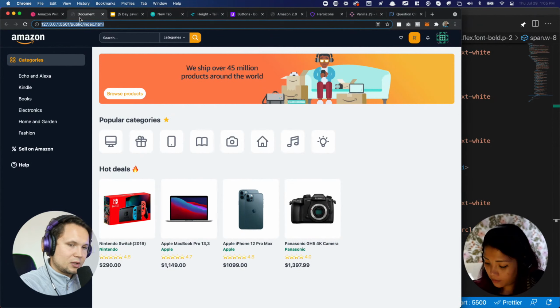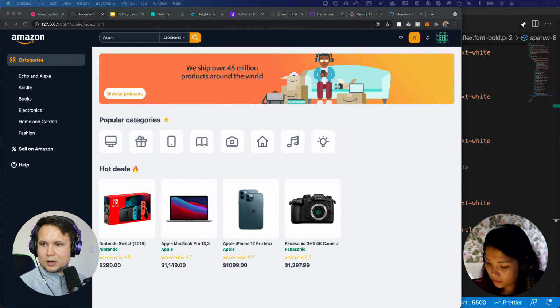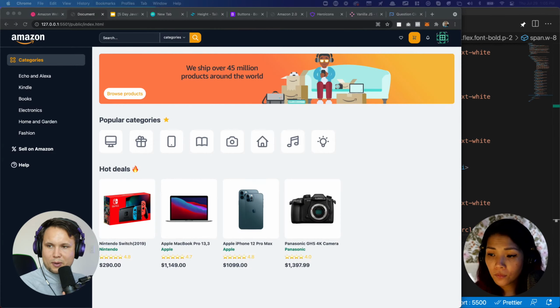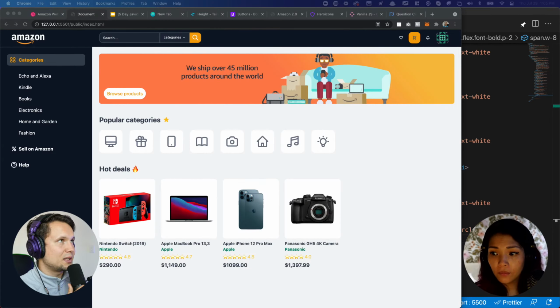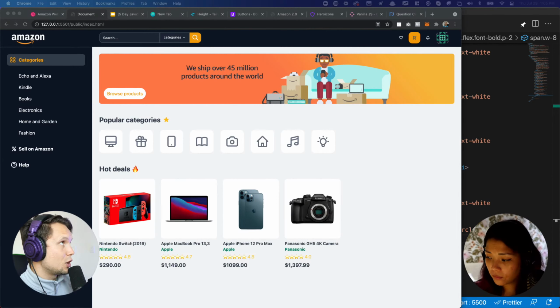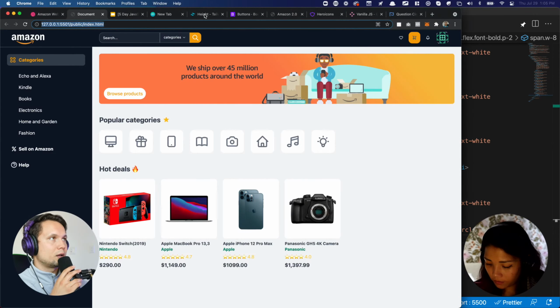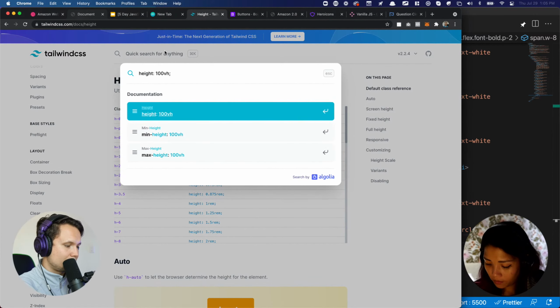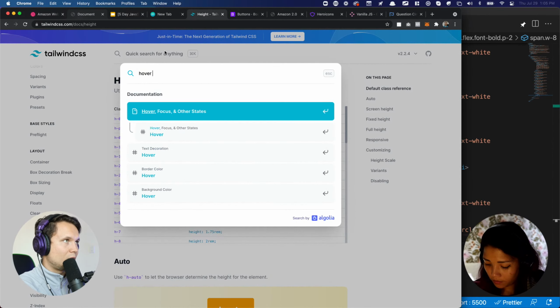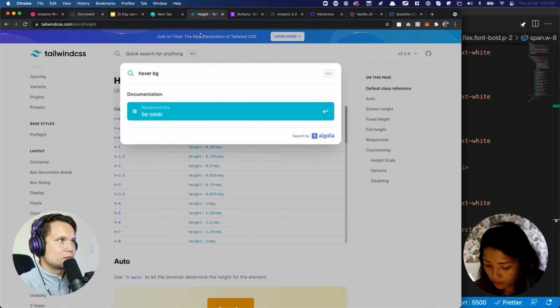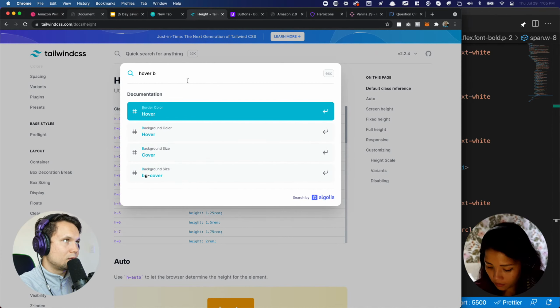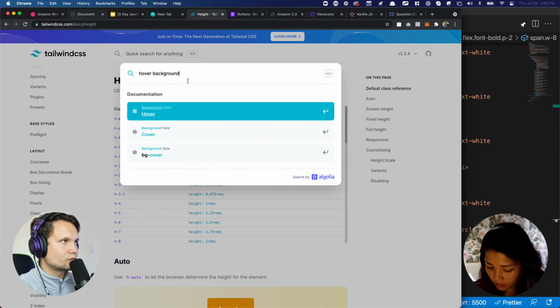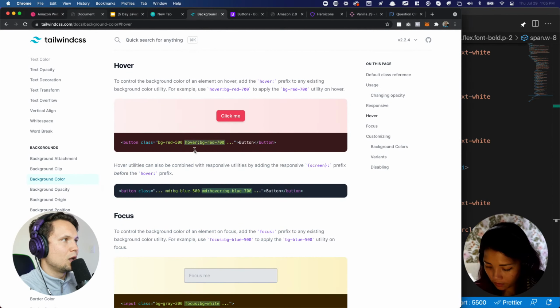So let me go ahead and do this. This is a really cool part about Tailwind CSS, is that they have hover solutions. So if I go to Tailwind CSS and I say hover, BG, background, right there. So you can see, for example, I can say hover, and then on the hover, whatever I want it to be. So maybe it's BG red.